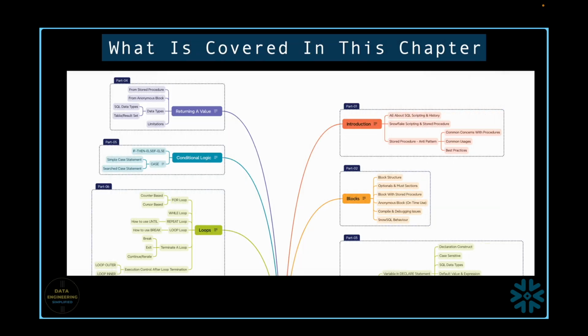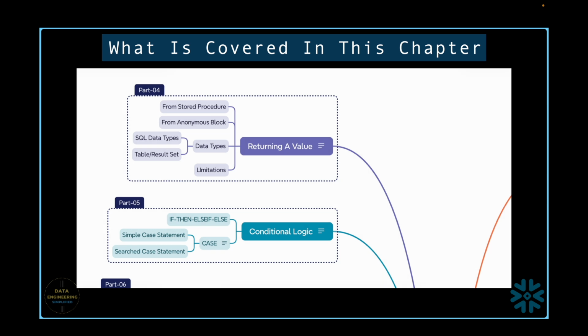This tutorial will primarily concentrate on returning a value from stored procs and anonymous blocks. It will cover support for SQL data types, how to return a result set in the form of a table, including its limitations.